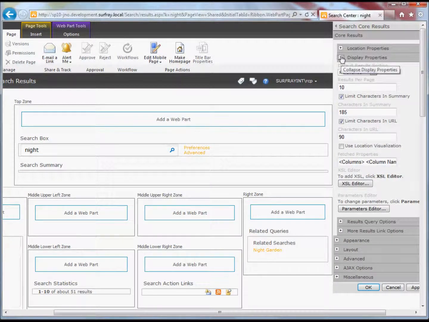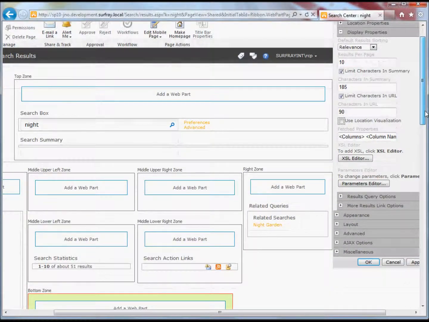What we want to do is modify the display properties. And by default, this is what it looks like. We've got our use location visualization pre-checked here, and a bunch of other settings. Now we want to modify these two fields here, the fetched properties and the XSL that's going to show those fetched properties. So we want to uncheck this use location visualization to stop the web part from using its default settings.